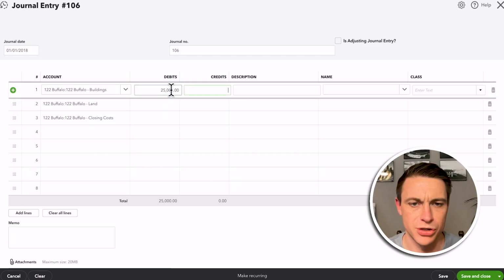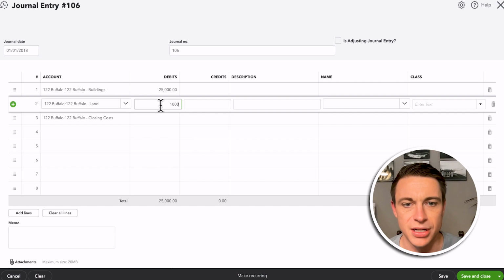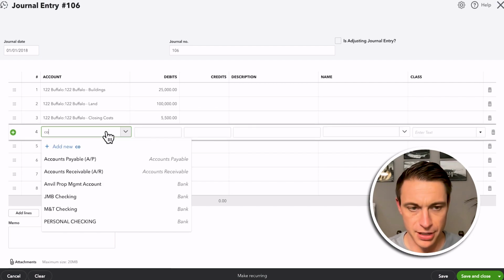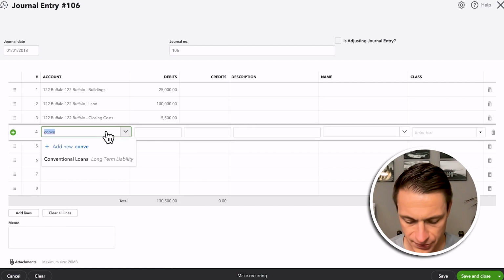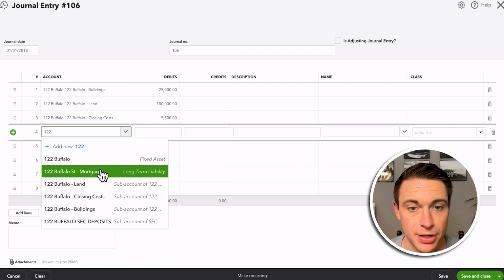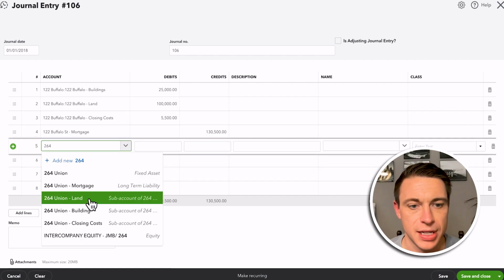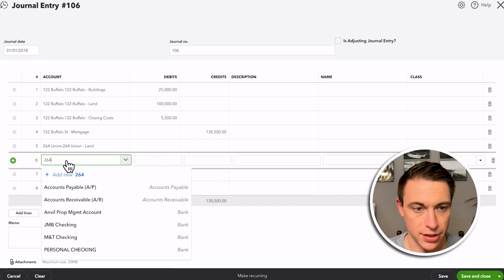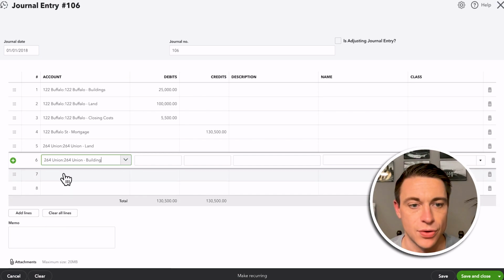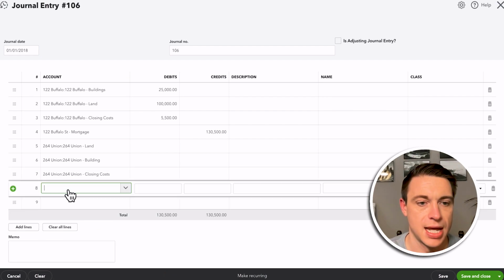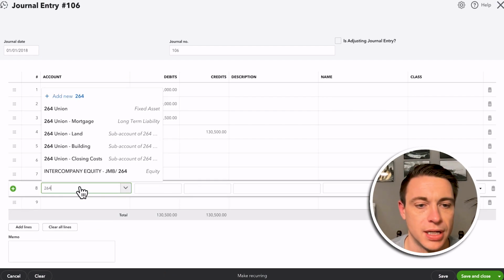I'm just putting arbitrary numbers, so don't pay attention too much to why it's 100,000 versus 25,000, etc. I'm just throwing something on there. I'm also going to put a conventional mortgage. Okay, so 122 Buffalo Street mortgage, I'm gonna put on there, all right? And then I can do the same thing for that 264 Union. That's another property that I'm gonna demo with here. So 264 Union land, 264 Union building, 264 Union closing costs, and 264 Union mortgage.